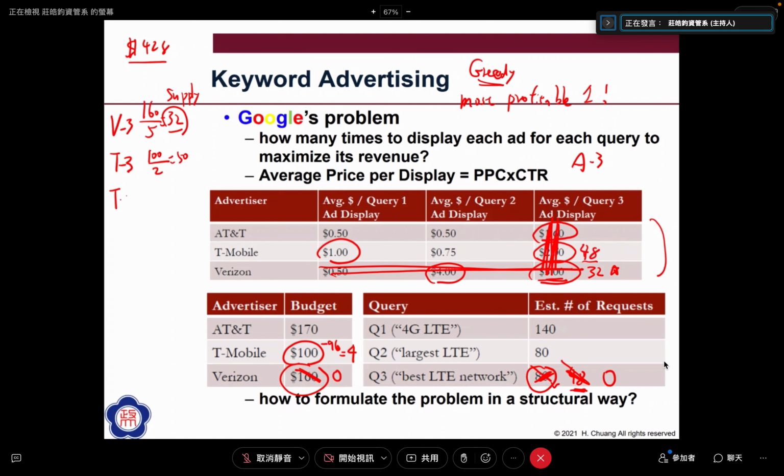It's gonna be T1. So T-Mobile only has $4 left. So it's 4 times. And what's the demand? The demand is 140. So I only display 4 times. And AT&T right now is gone. So I have 136 left. Good. And following this logic, we can go to the next one. T2. No. Because the money is right now 0. And we just need to go to AT&T. Good. So everybody understand this?